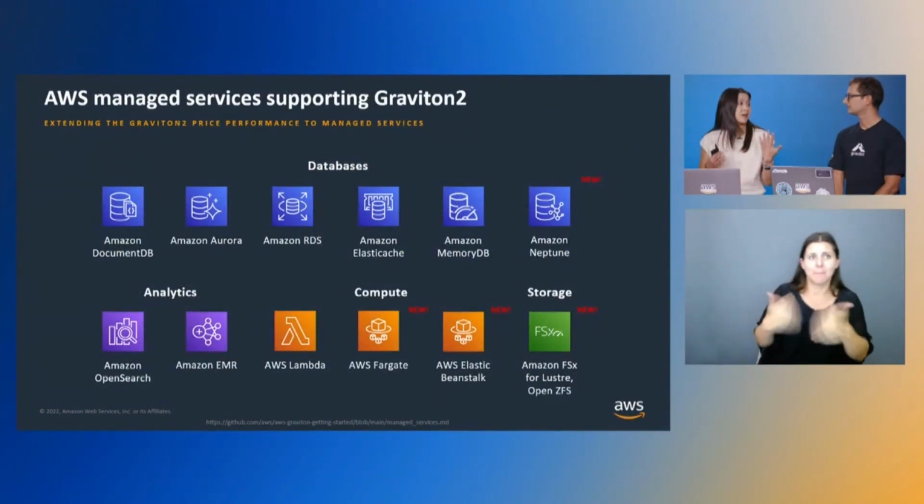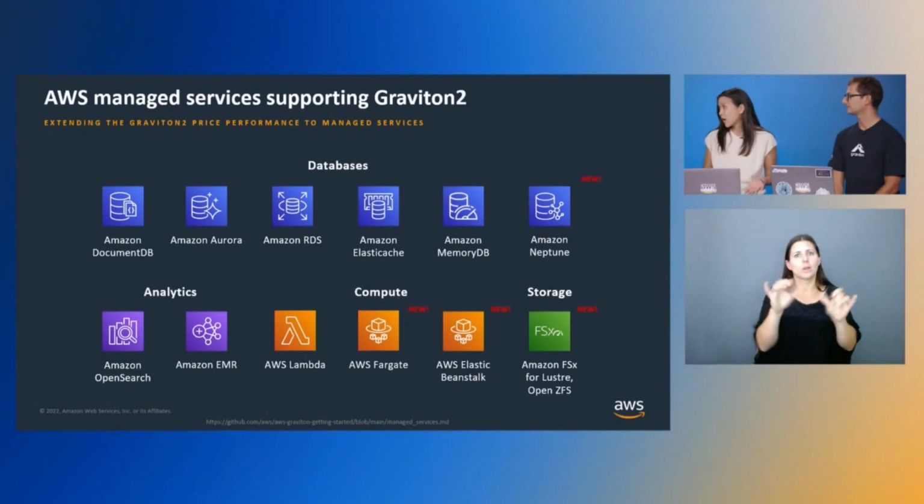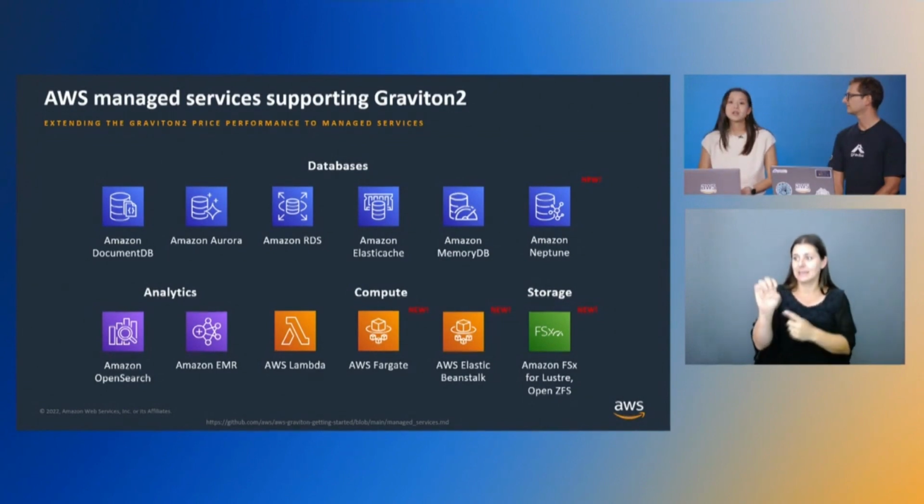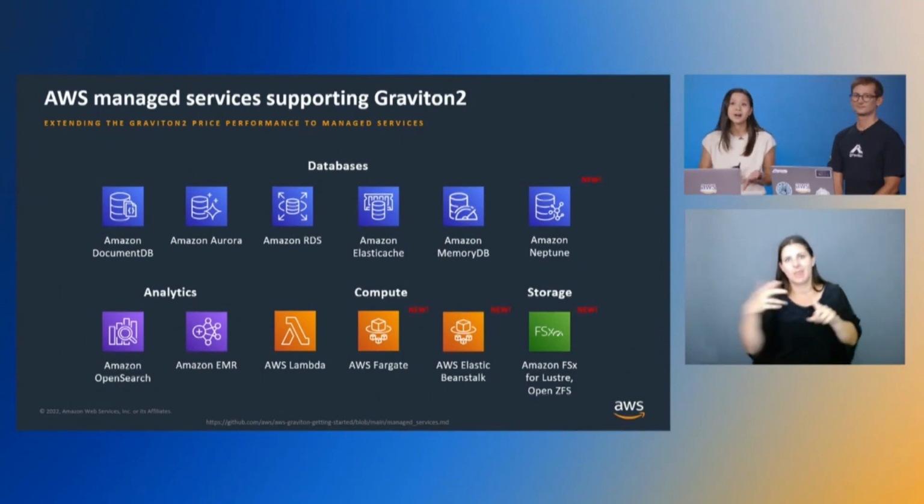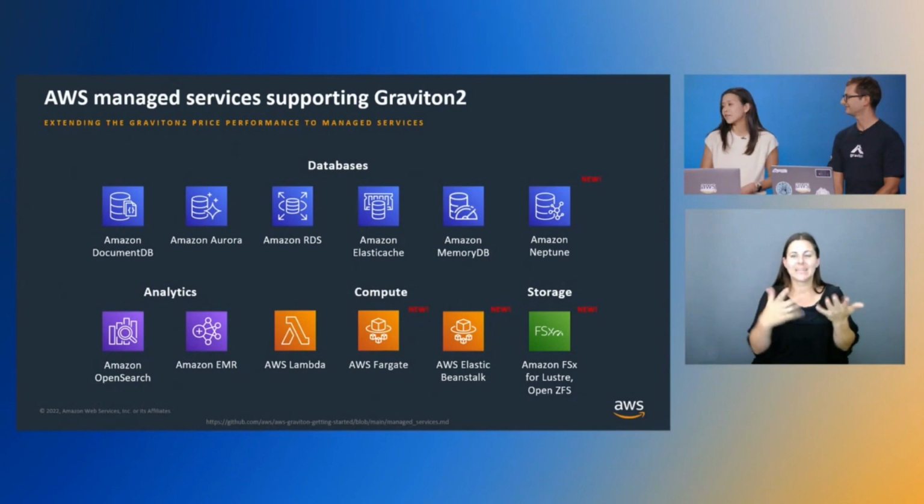And because in addition to ECS and EKS, which I already mentioned, Graviton's also available through a number of AWS managed services that we touch upon in the Fast Start program. So this includes Aurora, RDS, ElastiCache, OpenSearch, and EMR. And these are probably the easiest way to achieve the significant price performance benefits of Graviton with really little to no code changes.